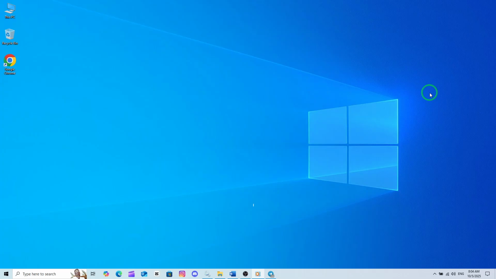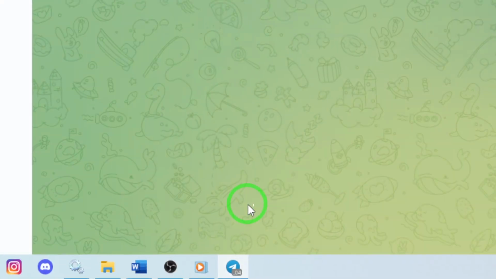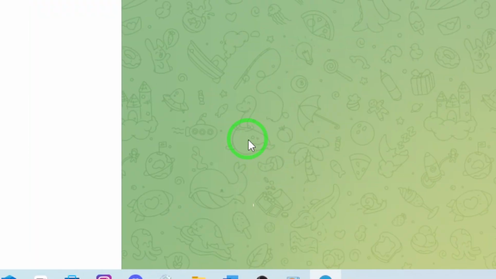Let's get started. First, open the Telegram app on your computer. Make sure you're logged into your account and that the app is running on the updated version so you can access the newest interface and features.